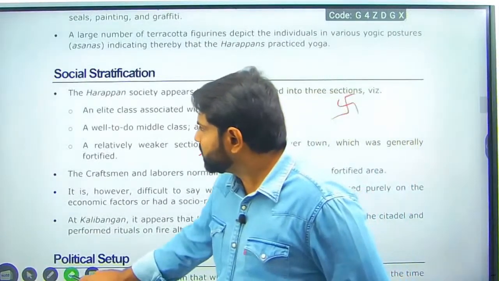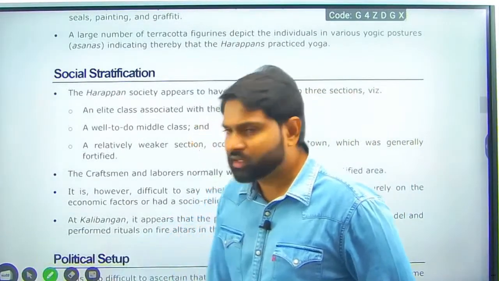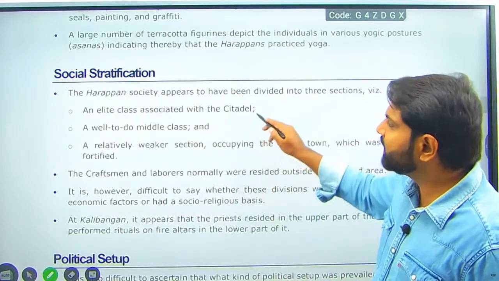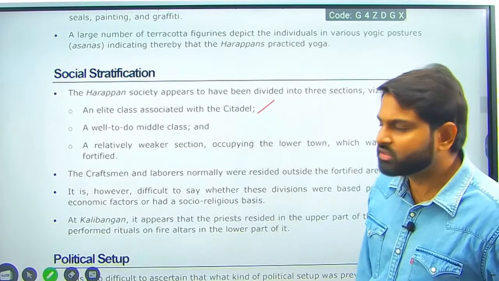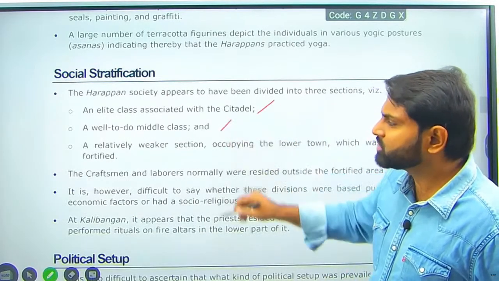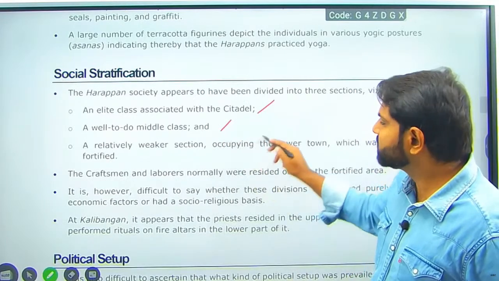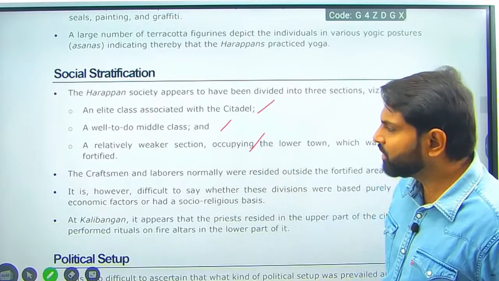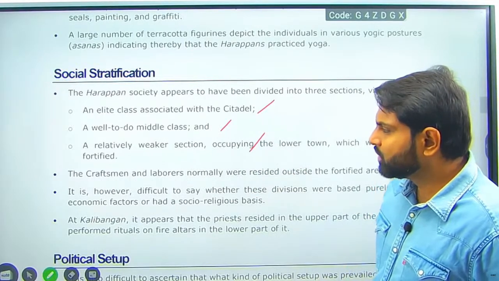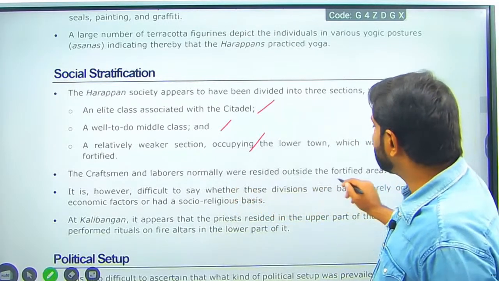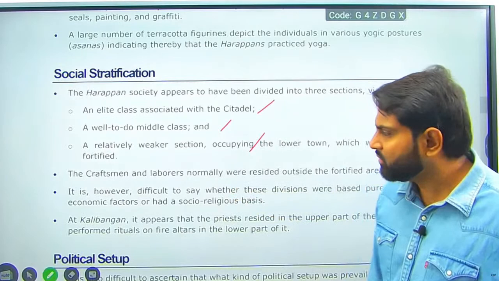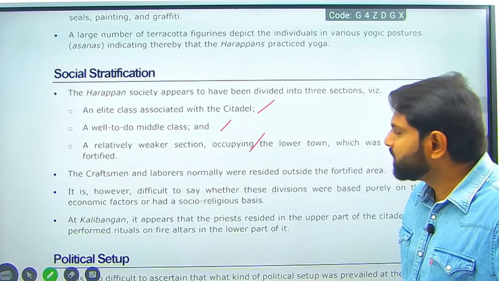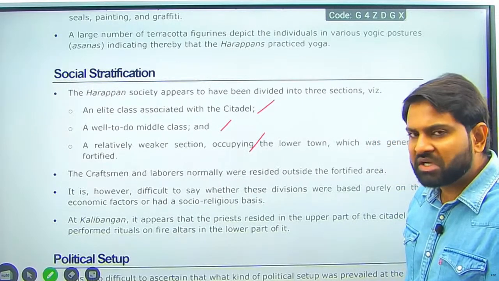So what about social stratification in this particular time period? It appears to be divided into three sections. One, the elite class who lived in the citadel, the walled city. A well-to-do middle class, maybe traders. A relatively weaker section who were occupying the lower town, maybe farmers or laborers. The craftsmen and laborers normally resided outside the fortified area, nearer to the industry. It is however difficult to say whether these divisions were based on economic factors or social factors or religious factors, we are not sure.